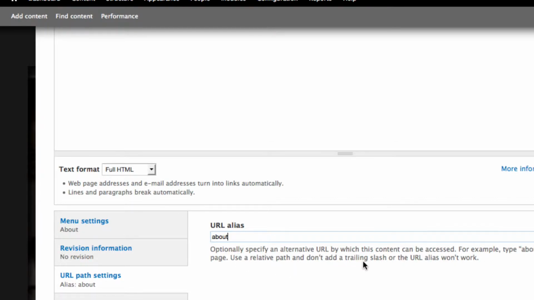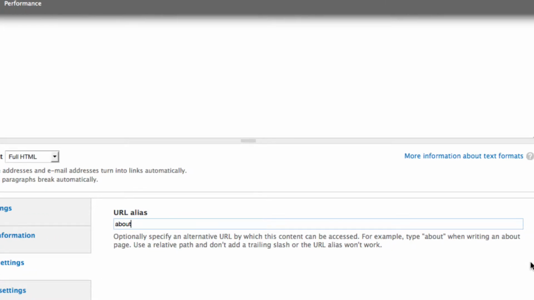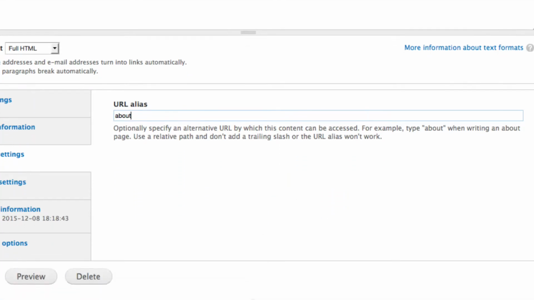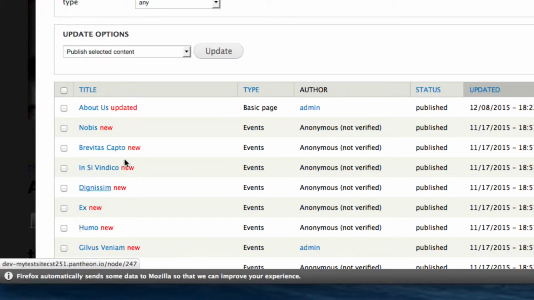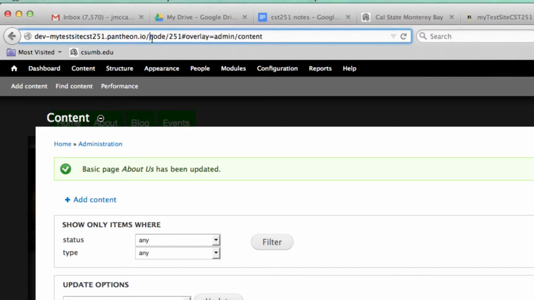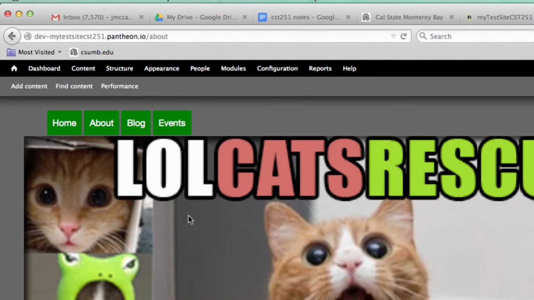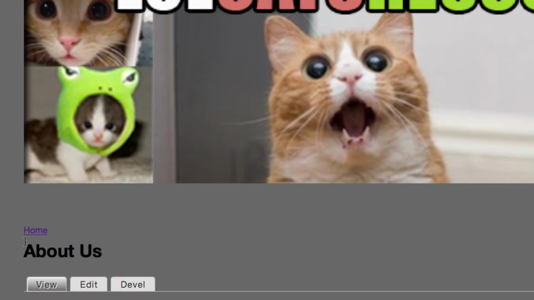Optionally specify an alternate URL by which this content can be accessed. For example, type about, well, that's original, when writing an about page. Use a relative path and don't add a trailing slash or the URL alias will not work. So if I say save, and I come up to the top of my site and I say about, I should get my about page.